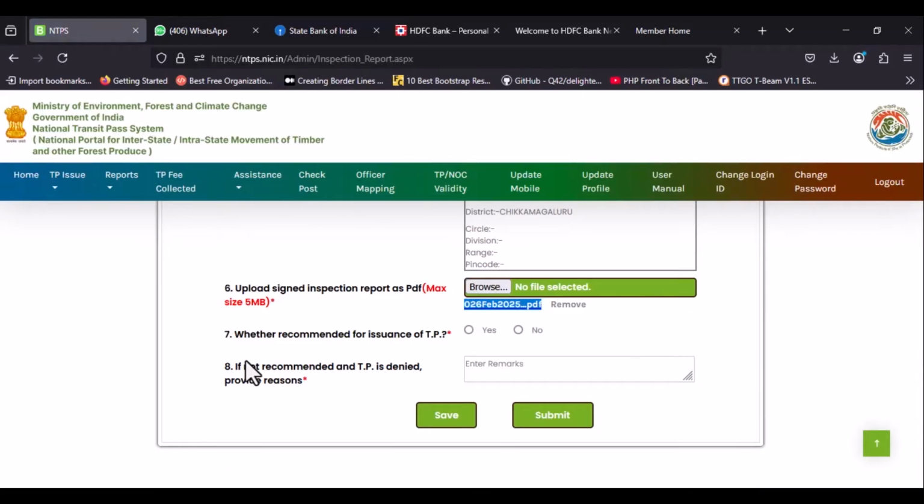After completing the inspection and uploading the signed report, the RFO can decide whether to approve or reject the transit pass application. To reject the transit pass application, select No in the Approval section. You must then provide a mandatory reason for the rejection in the designated field. After entering the reason, click on the Save button to finalize the rejection.